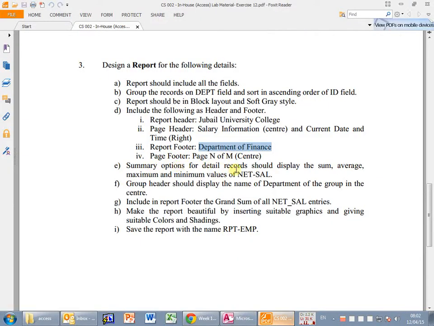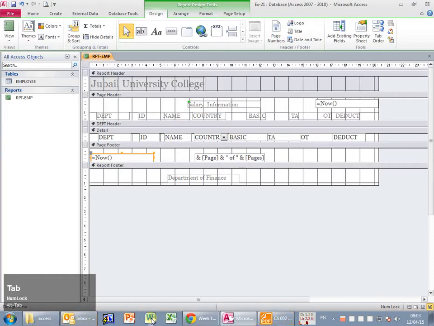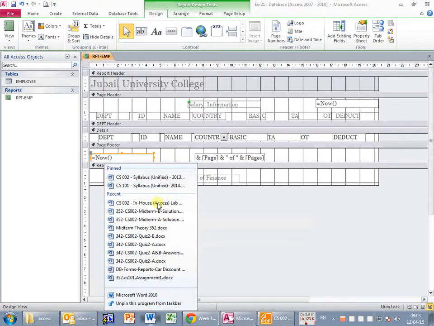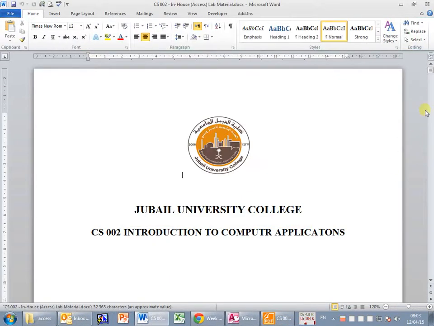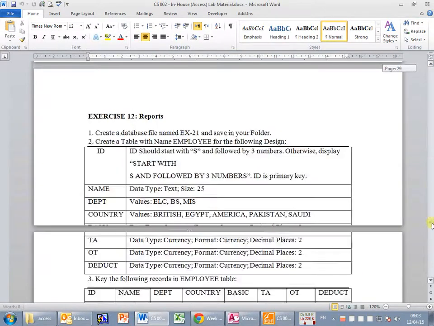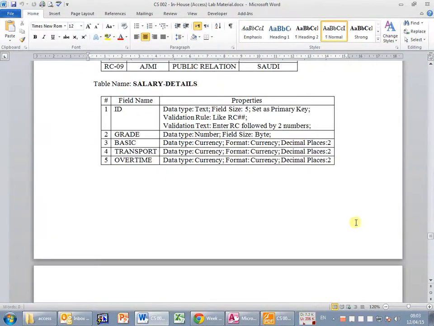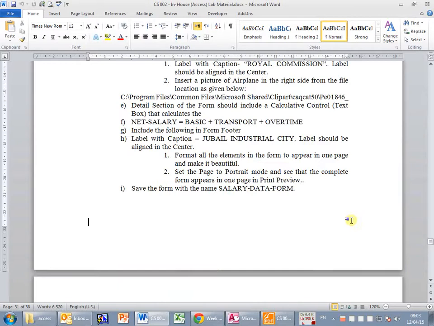Summary options for detail record should display the sum, average, maximum, and minimum values of net salary. Okay, so this doesn't show. I thought I made the change. Net salary, remember net salary? I think I forgot to include that. I made the change, but it didn't show up. Maybe it did not save, maybe I forgot to save it to the right place.